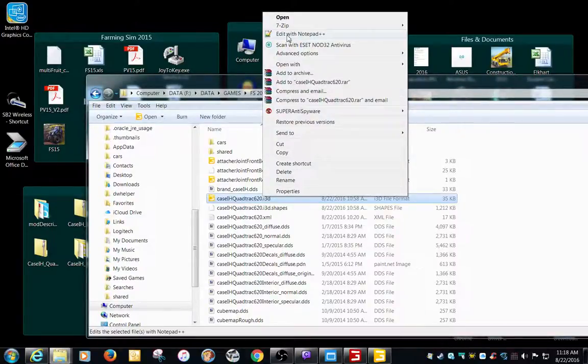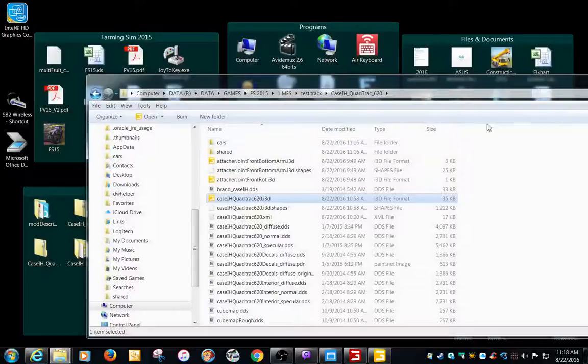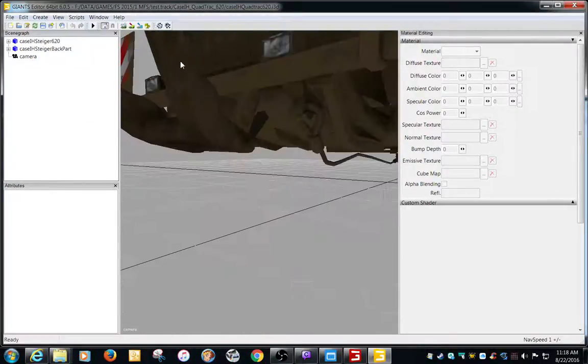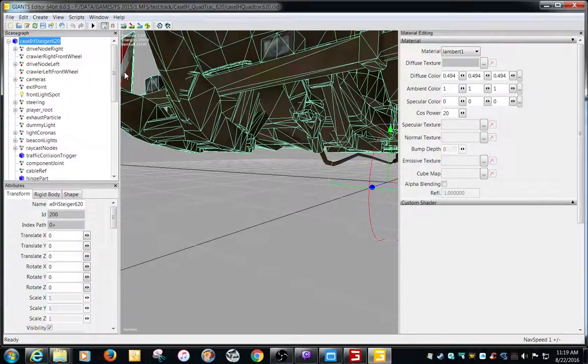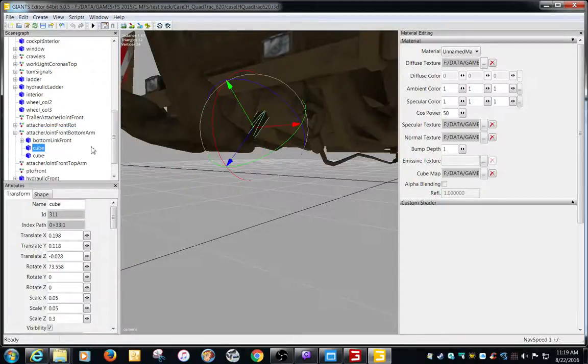When I brought this up, it was Notepad. See all this garbage? All that crap they're trying to pull from a different folder. So now I think I know. So view, camera. Yep, I'm an idiot. Bottom arm, cube. This right here is trying to pull in. Oh, this says test track, QuadTrack, Deutz far. So that one's right.